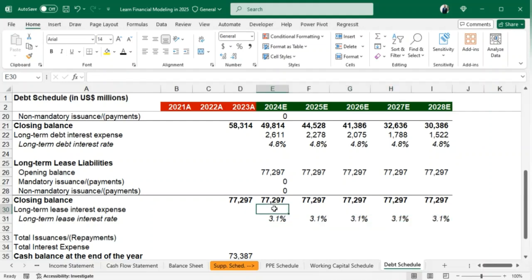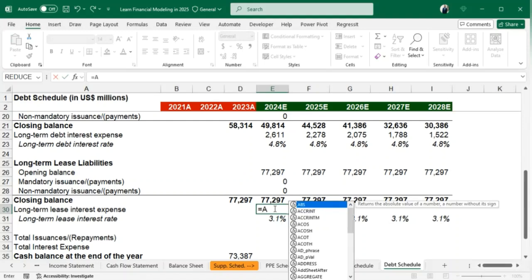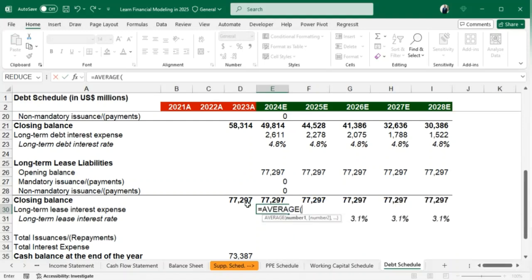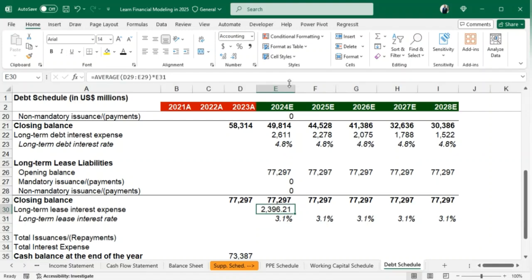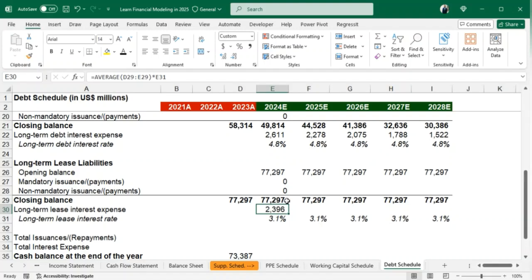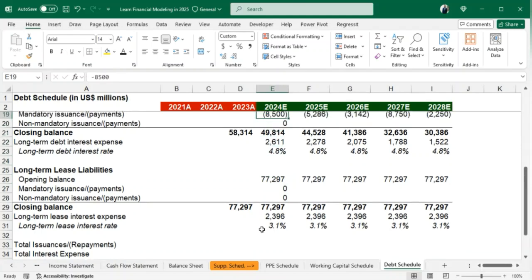And then I can calculate my interest expense on the lease liability as well. So this is going to be equal to the average of our closing balances, close my parentheses, and multiply by the interest rate, and hit enter. And also format this to 0 decimal places, and resize this and copy this across using Control R. Right, so we are done with our 3 main debts.